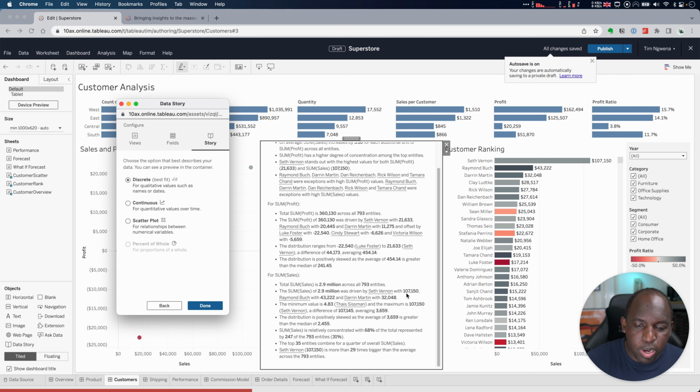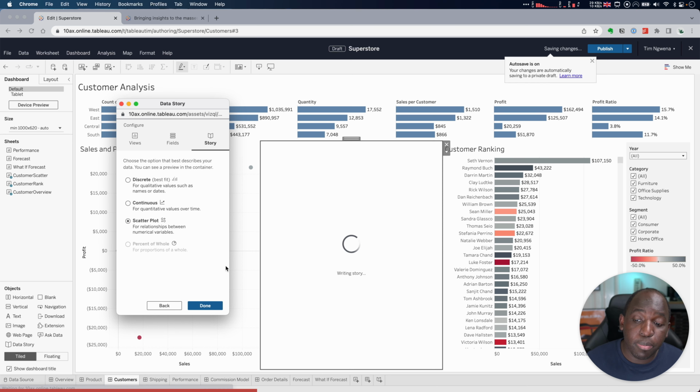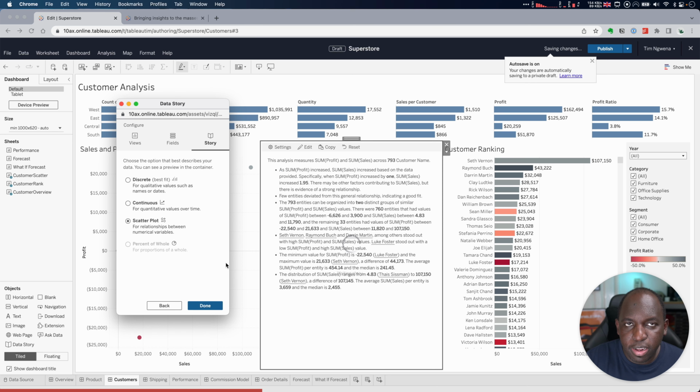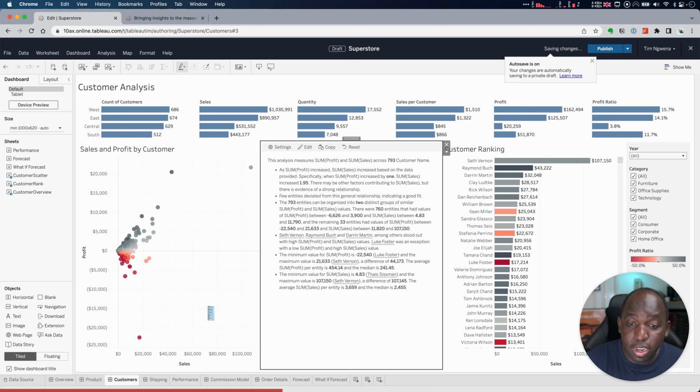So it's really interesting capability. We're just going to choose scatter plot because I think this one has the least text, and I actually want that for this demo. We'll come to that again a little later on. There's lots to unpack with this feature. It's super interesting. So let's hit done, and that's it. We've got our story.